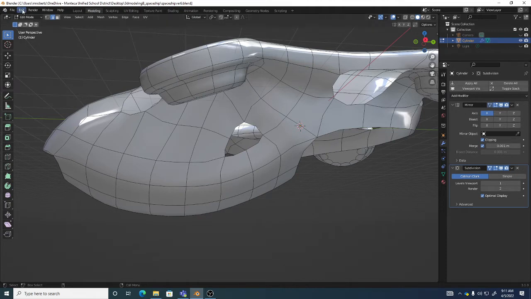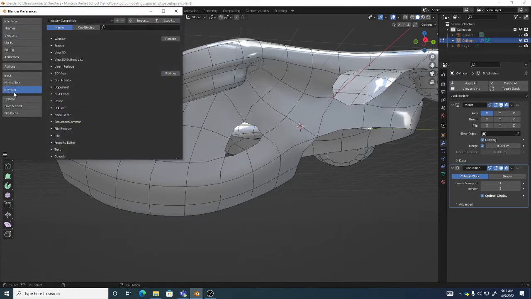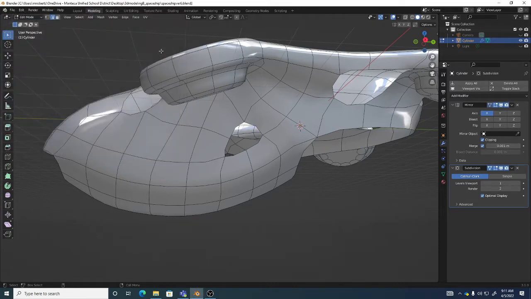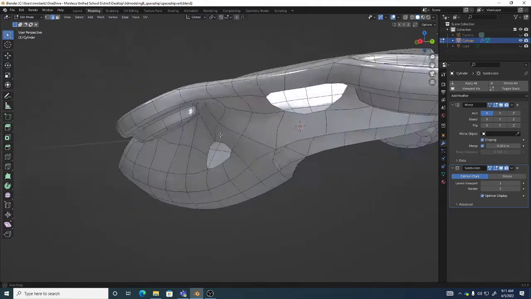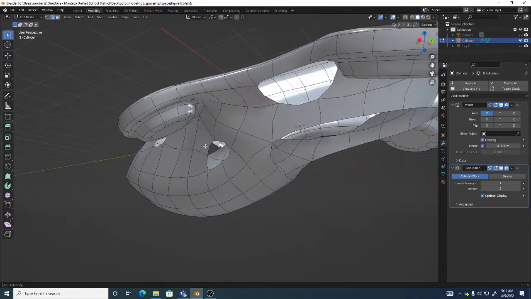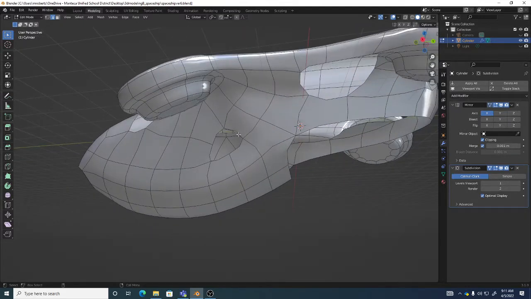Particularly if you're in industry compatible, right? Edit, preferences, key map, make sure that industry compatible is turned on. At this point, most of you should have that turned on, but I'm a big fan of industry compatible over the default Blender. So, anyways, if we go to 2 for edge mode, right?